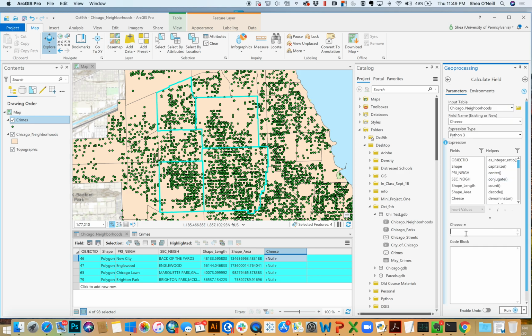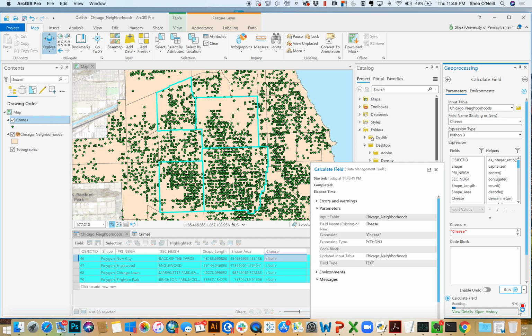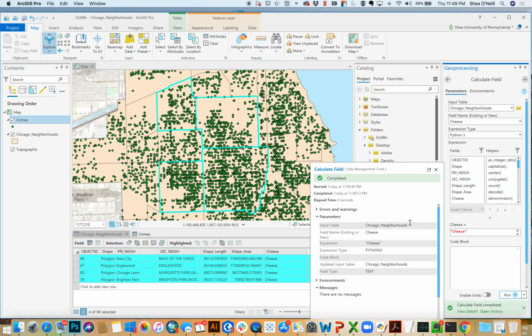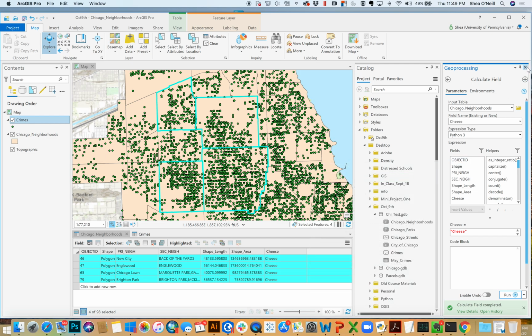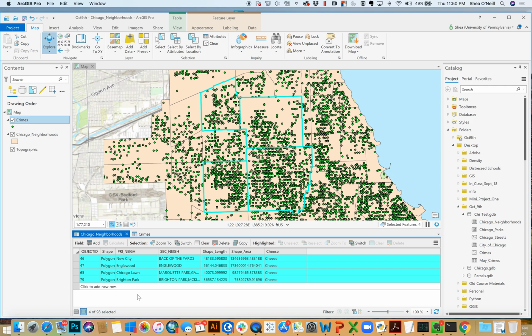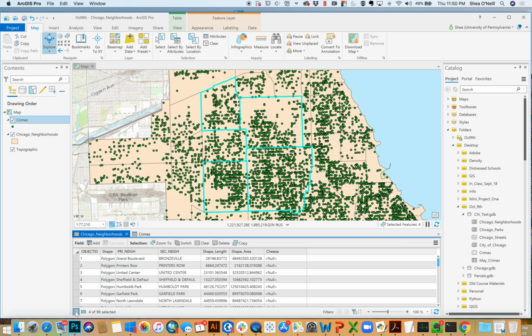And down here where it says cheese, we are literally going to say cheese equals double quote cheese. Now, it is not going to look like much occurred at first. It's going to do what we have been trained to expect it to do from several weeks ago when we first learned about field calculators. But if I switch back to the showing of all records, I can see what I've really accomplished here.